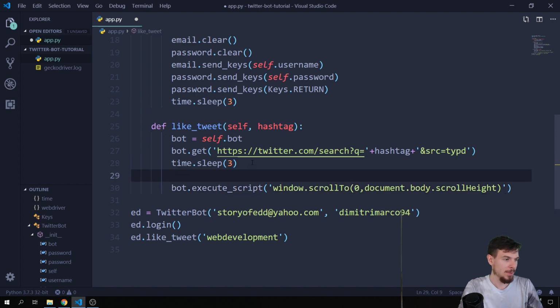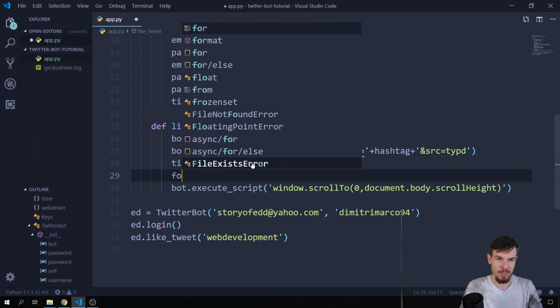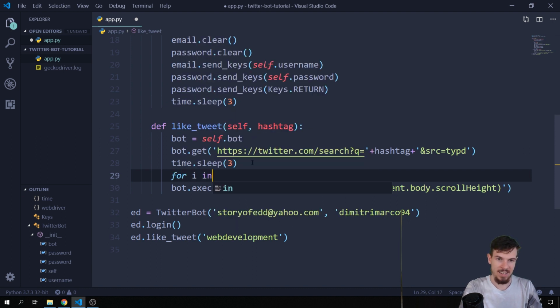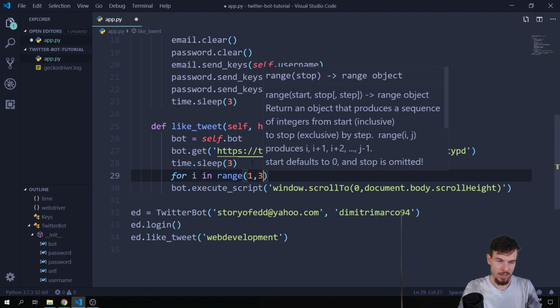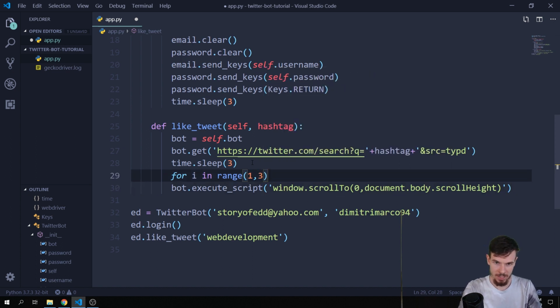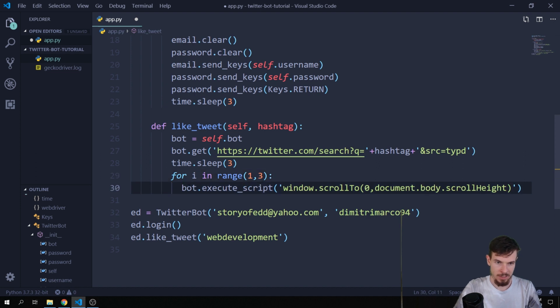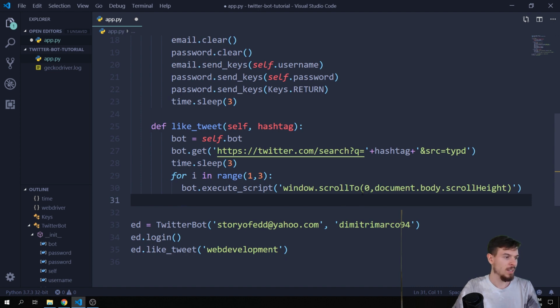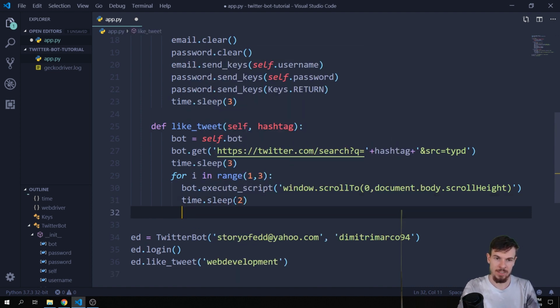So what we can do is we can create a small for loop here. We can say for i in range 1 to 3. All right, you can pass 10 or something more. I'm just gonna do 1 to 3 here, and then I'm gonna add these colons, and then we can run this multiple times. So I'm gonna add it in here. So this is gonna scroll all the way down. Then I'm gonna make it sleep a bit. So sleep like 2 seconds. All right, scroll down, wait a bit for the content to load, then scroll down again.